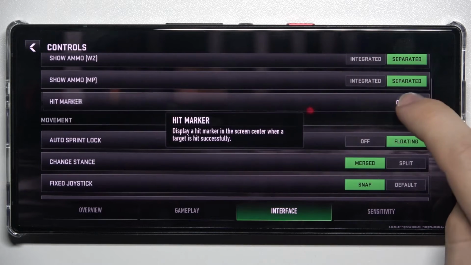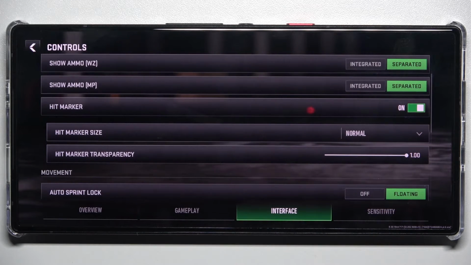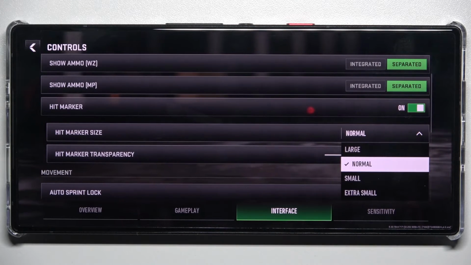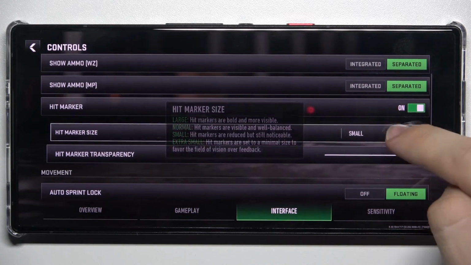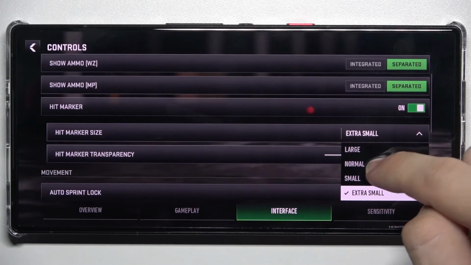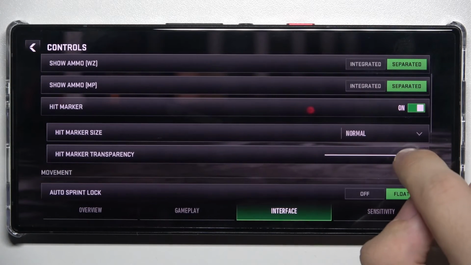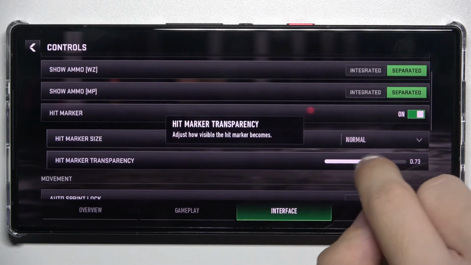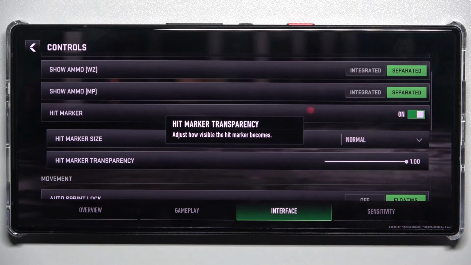You can disable or enable it, and when it's enabled you can choose hit marker size. You can set it to large, normal, small or extra small, and you can also adjust hit marker transparency. You can set it to any value between 0.0 to 1.0.